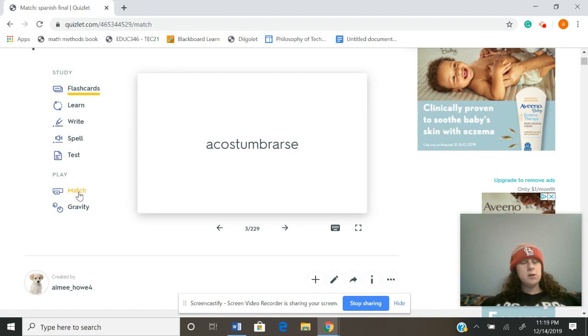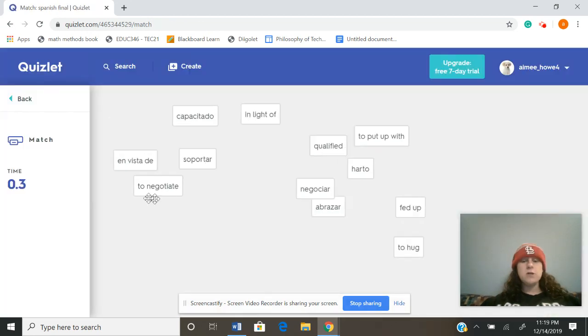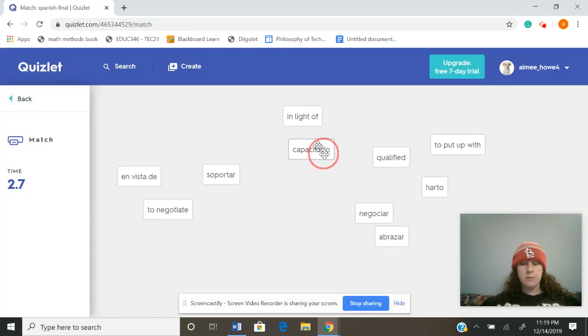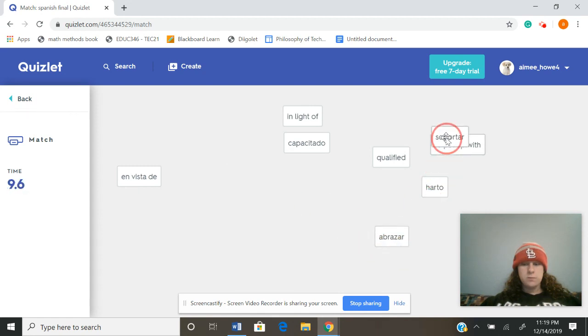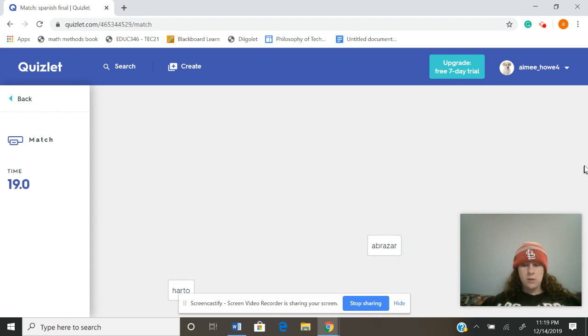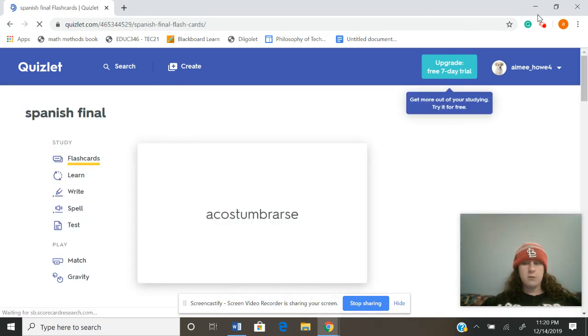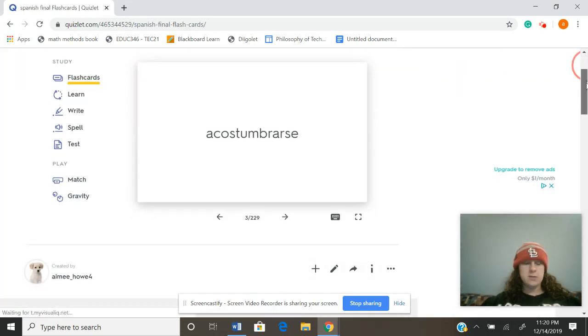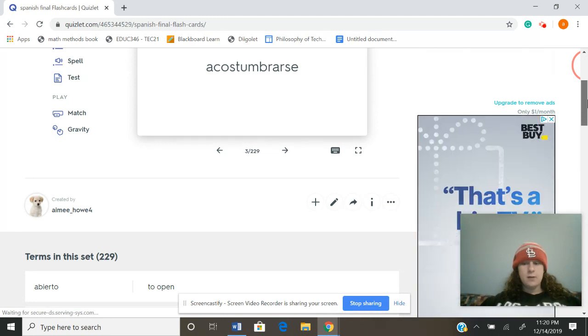And then Match. I think this is also something new. Oh no, Match, this is something that I remember. You just match them with the words. Negociar is negotiate. Soportar is to put up with. And then you have in light of, which is en vista de. Capacitado is qualified. Harto is, well, I don't know where those two words are. But either way, it times you, and it's basically just matching. So it's kind of good for pressure if you like to have fun with time stuff. But yeah, that's Quizlet.